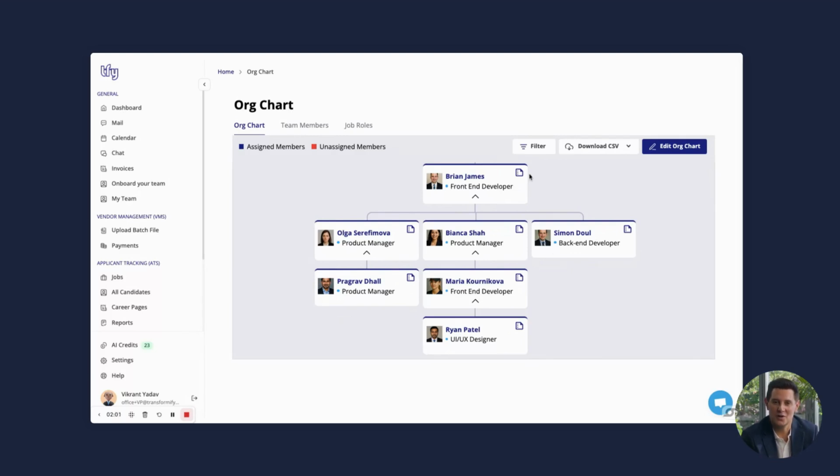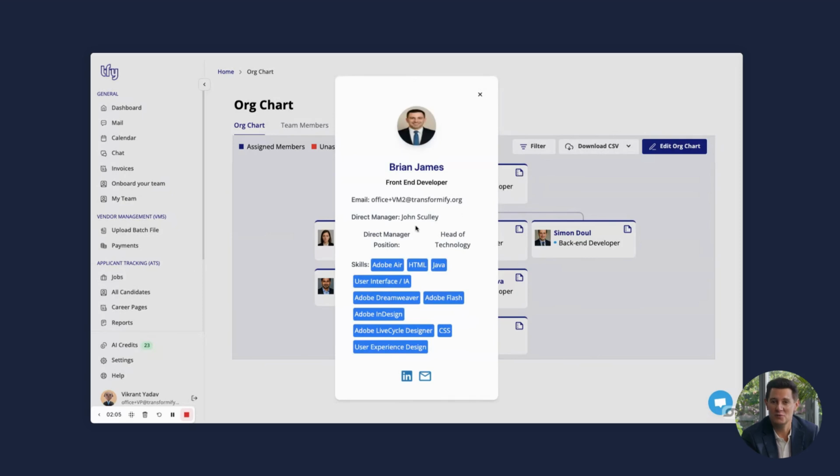This interactive chart facilitates identifying an individual's direct manager, their position, and associated contact details. It provides a comprehensive overview of the person's email, LinkedIn profile, and other contact information included in their profile.